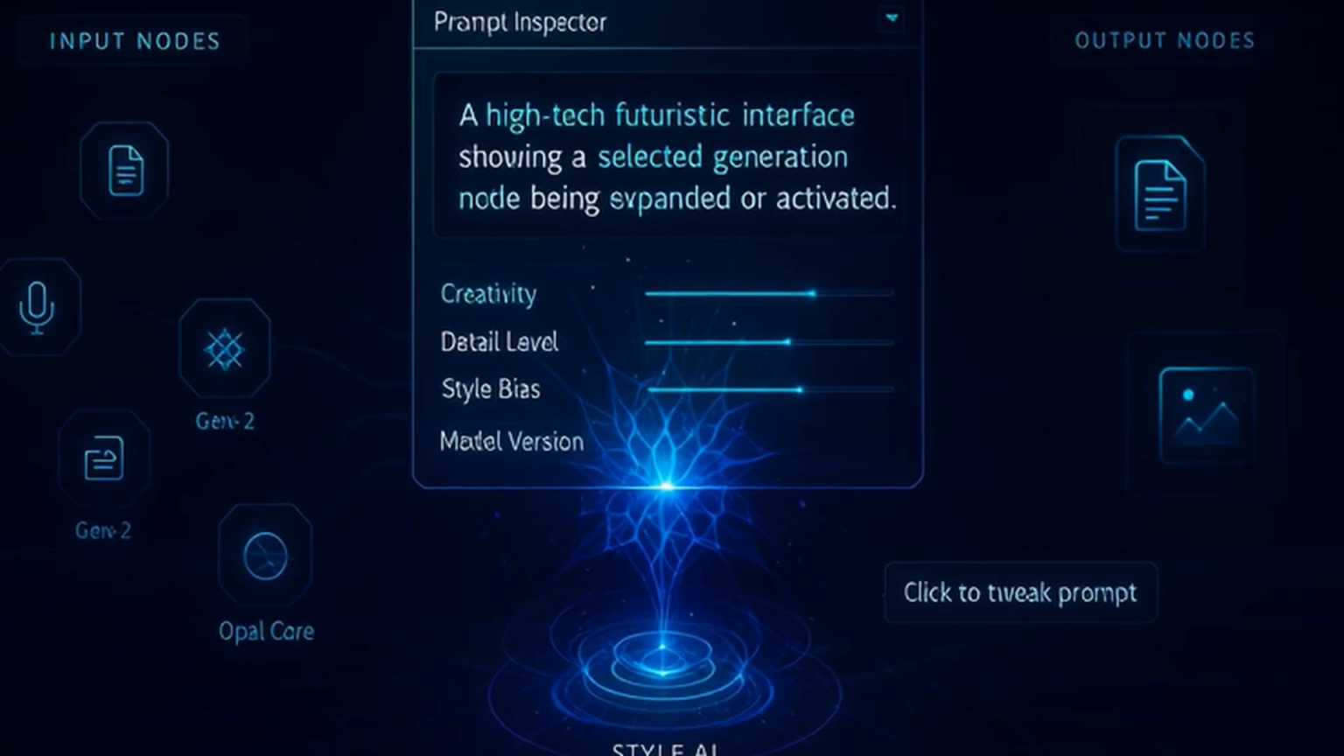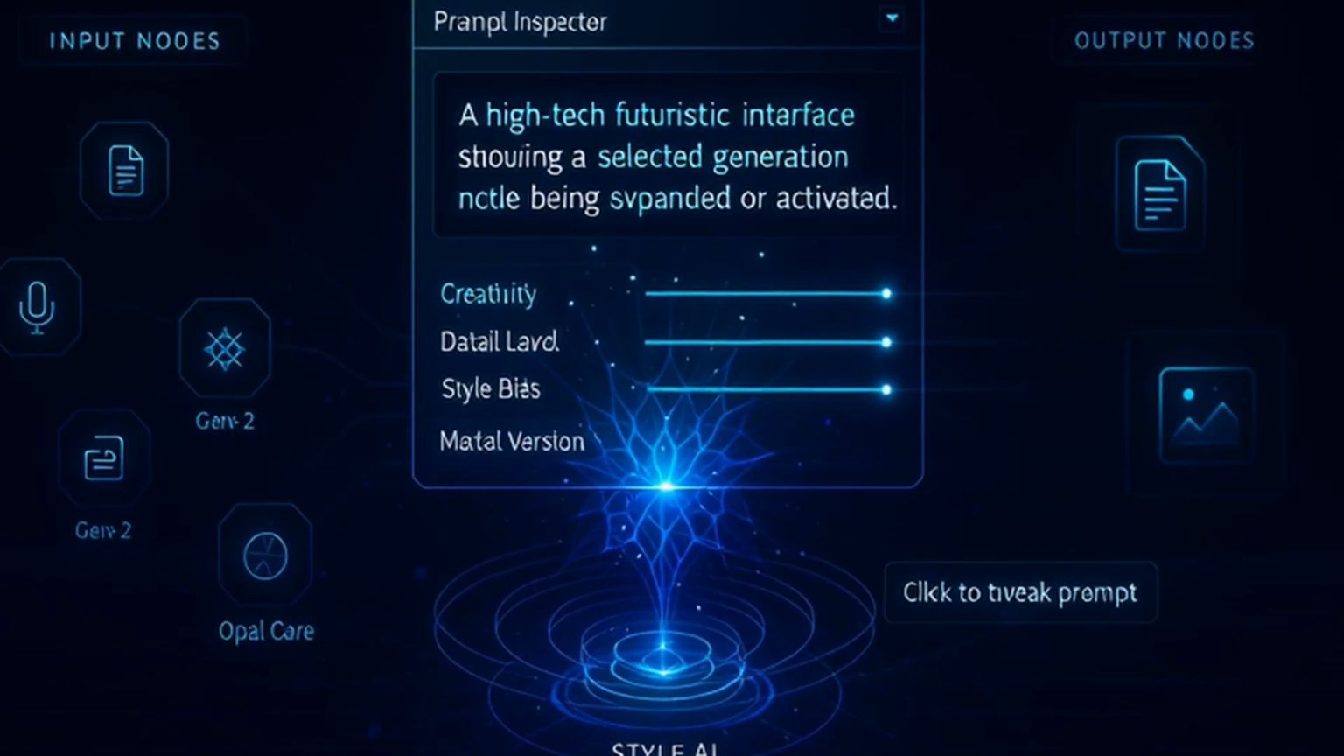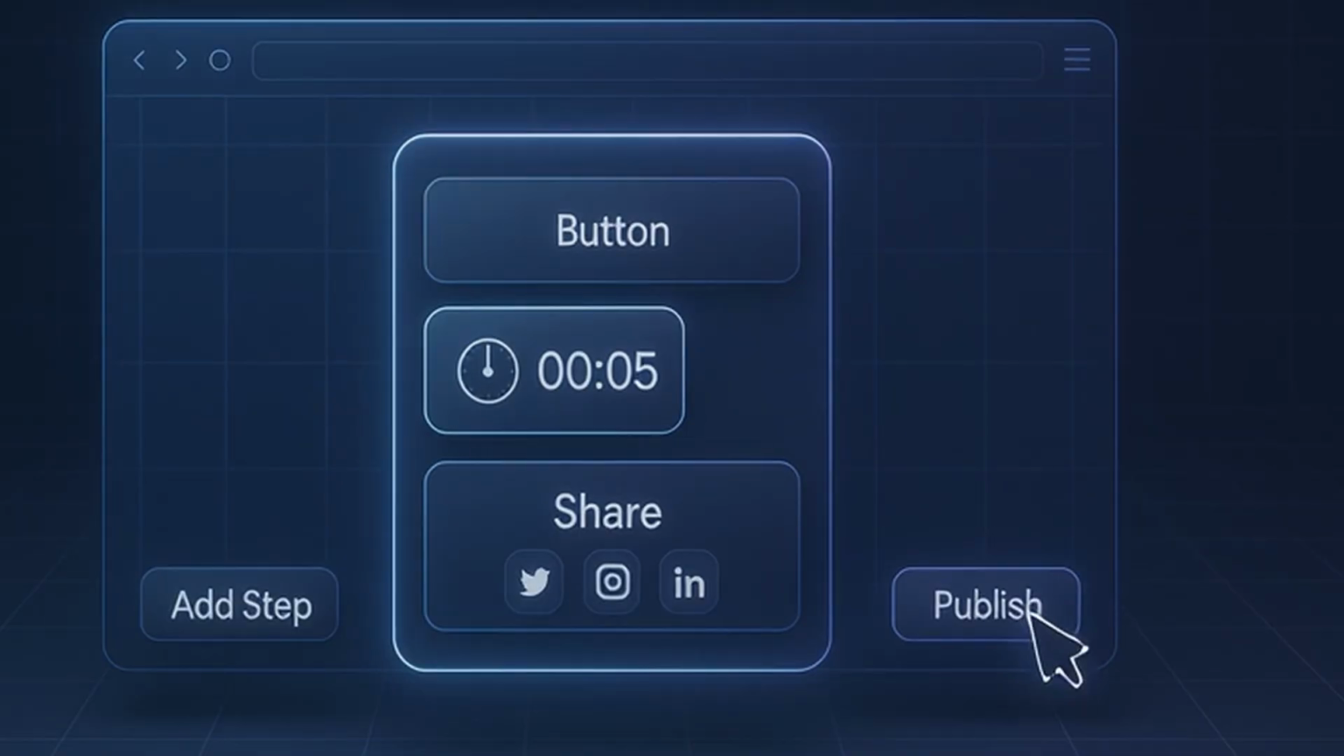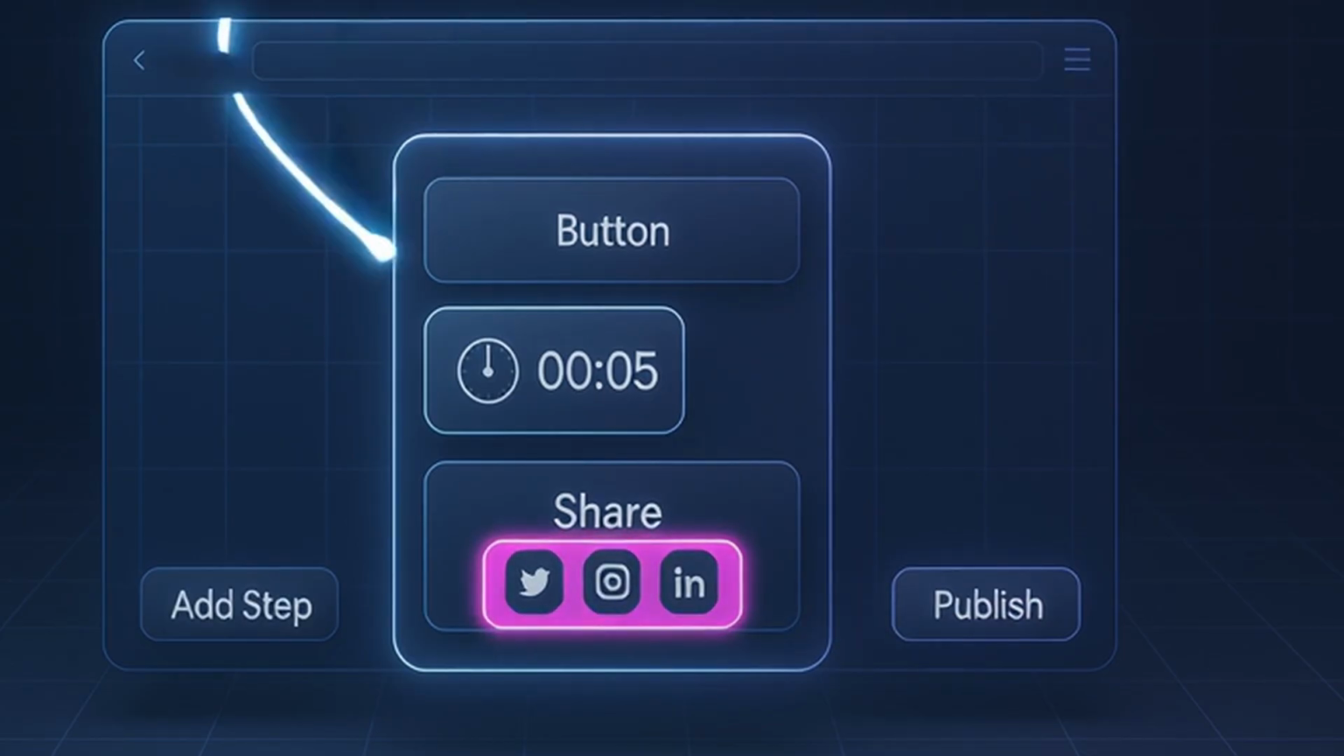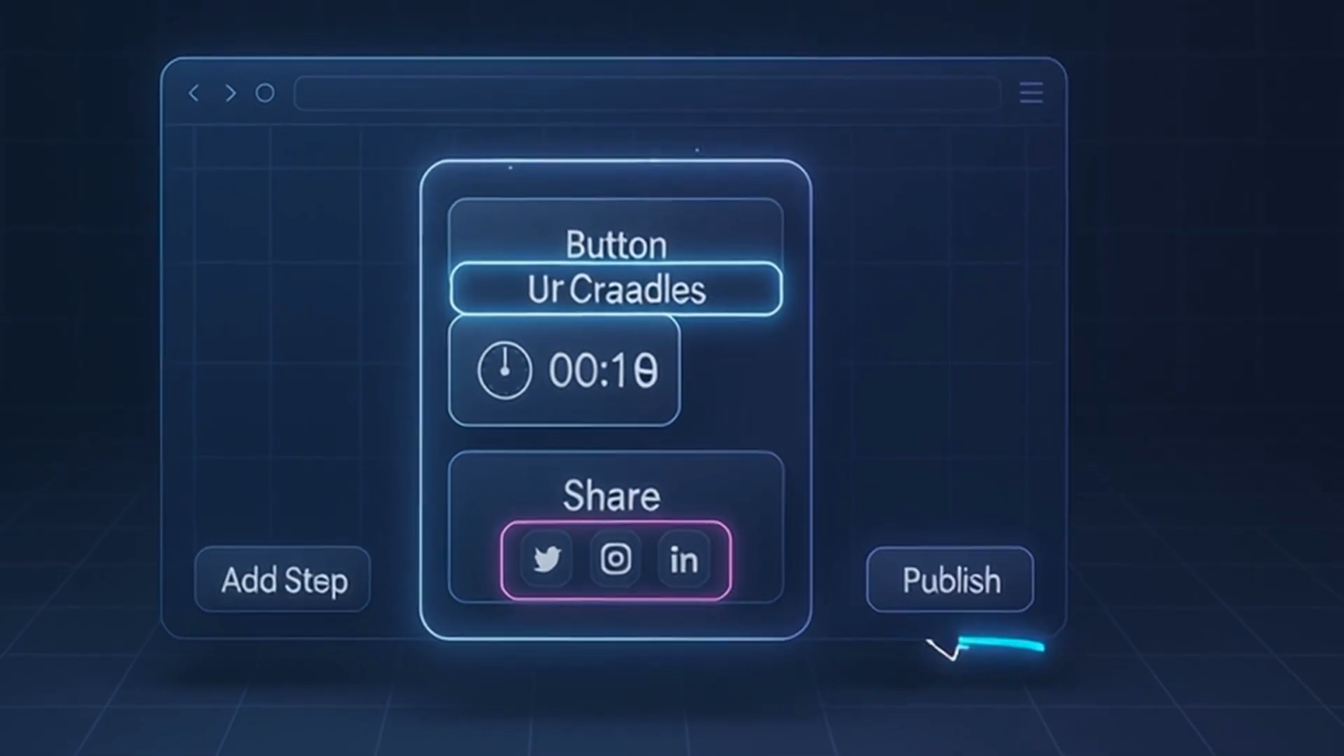Step 3. Click any node to inspect or tweak the underlying prompt. Step 4. Add extra steps. Say, integrate a timer or social share, and hit publish. Your mini app lives on its own URL, ready to share.